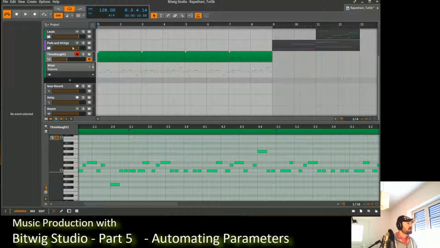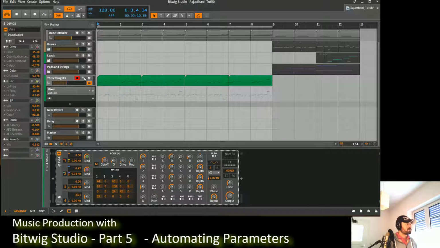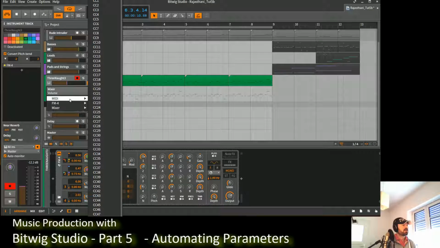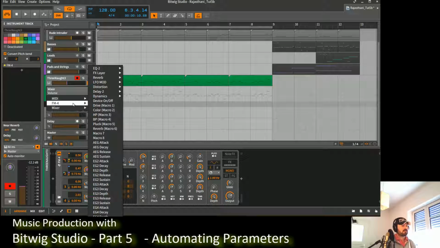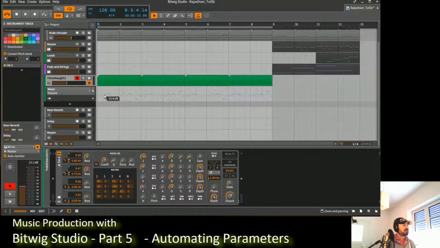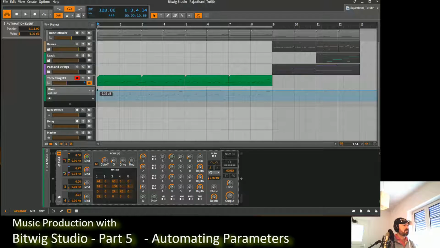And just to show you that real quick, automation means that I manipulate track parameters over time. And the parameters you can possibly manipulate are shown in this little drop-down menu here. And you can see there's tons of parameters to modify, although we only have a very limited amount of plugins in here. And just to show you what it does, it says mixer volume here.